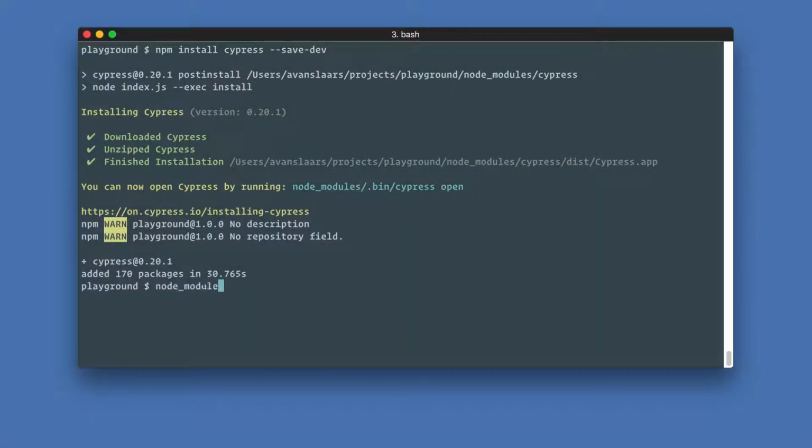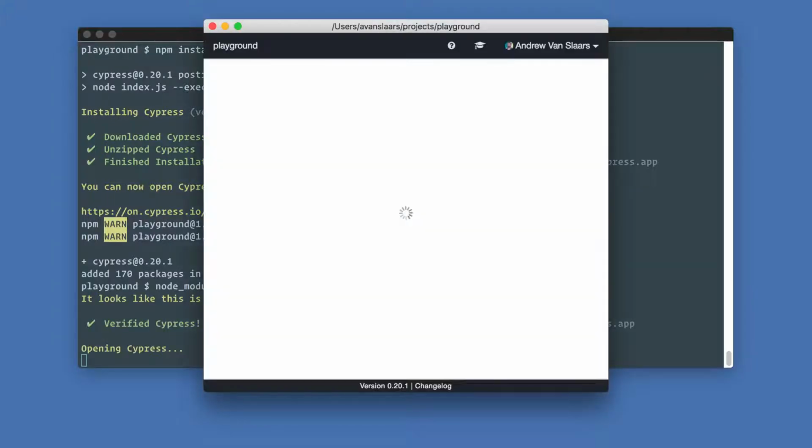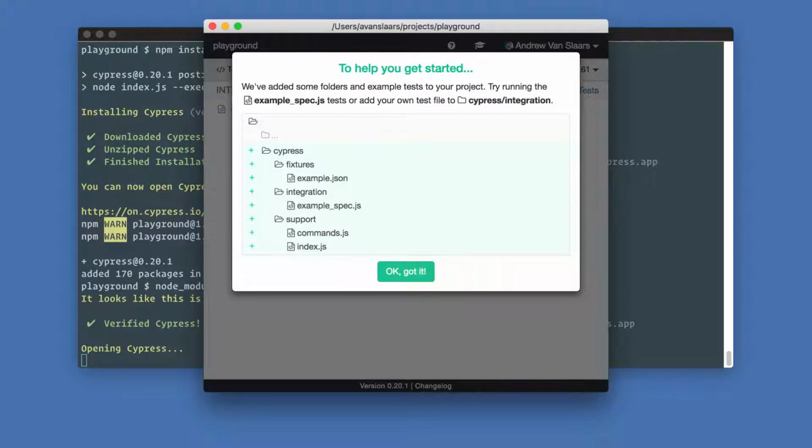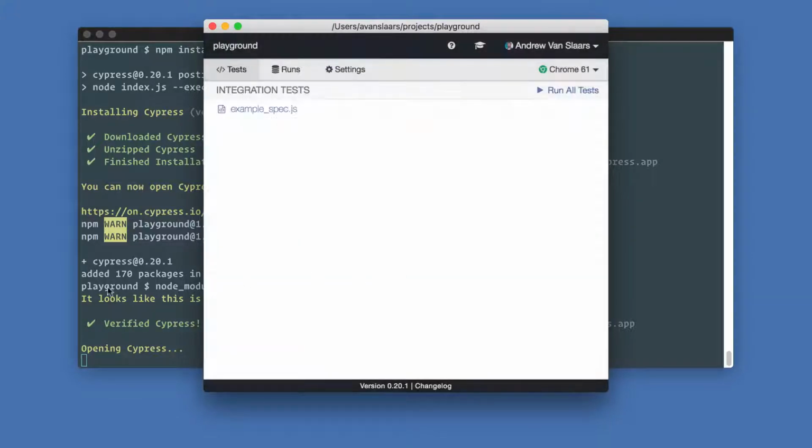Let's start Cypress by typing node_modules/.bin/cypress open. When it opens, we'll see that Cypress has helped us out by seeding our project with some folders and sample files. We can click the OK button to dismiss this message.